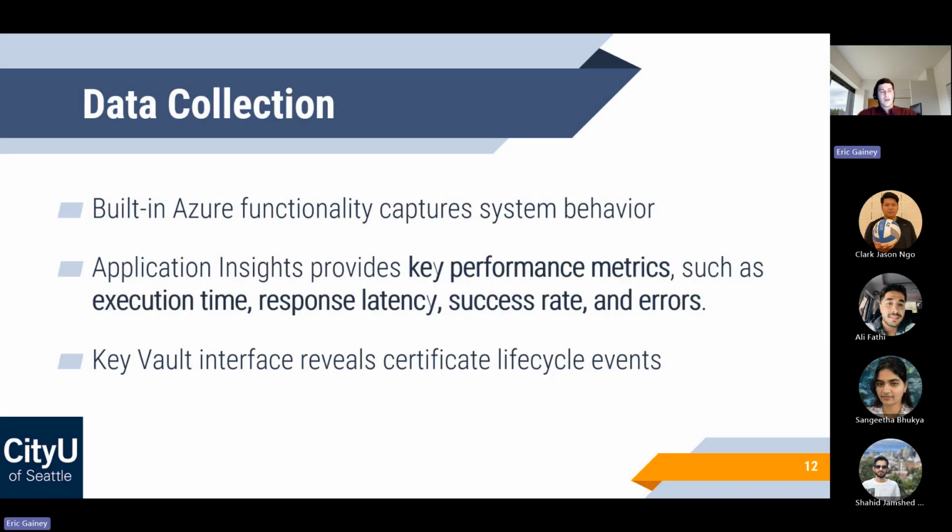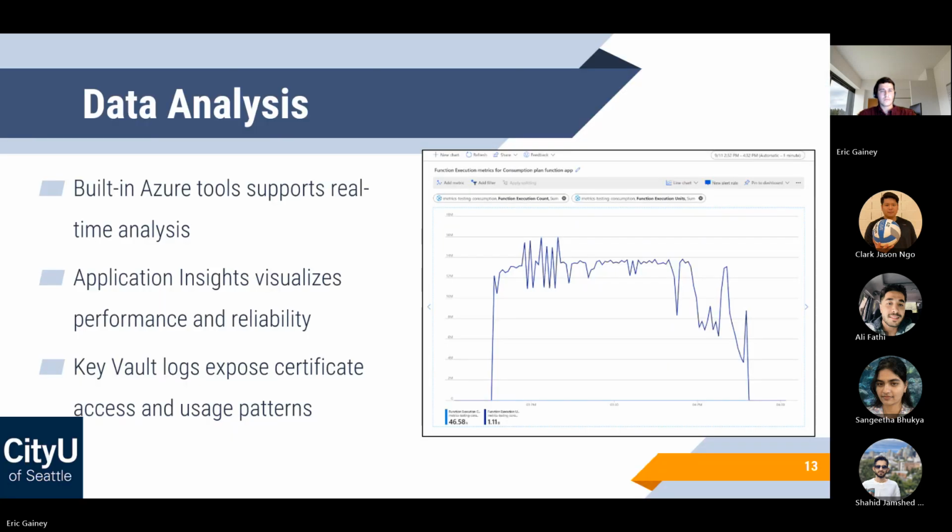Data collection. So we just use the built-in functionality that Azure has for telemetry data. It automatically captures, well, with a little bit of configuration, key performance metrics such as execution time, response latency, success rate, and errors. And the Key Vault interface reveals all of the certificate lifecycle events for auditability reasons.